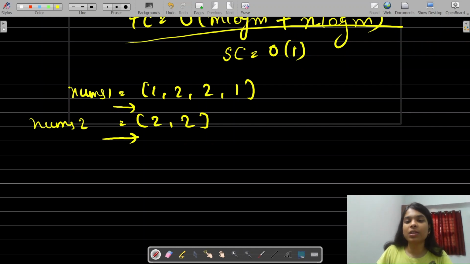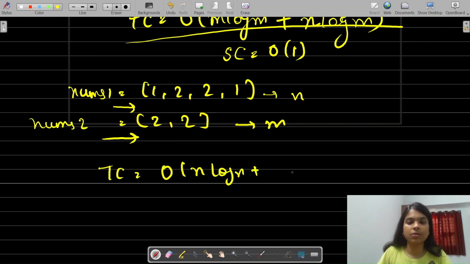But what's the catch here? Here we are not given sorted arrays. So first of all, we will need to sort both these arrays, which will take a complexity of big O of n log n plus big O of m log m. Now we will simultaneously iterate over these two arrays.